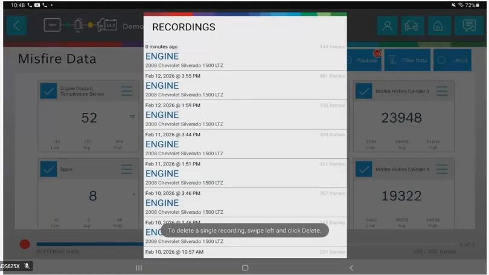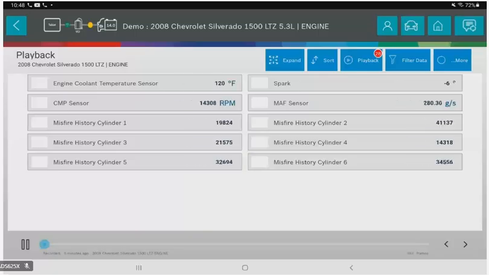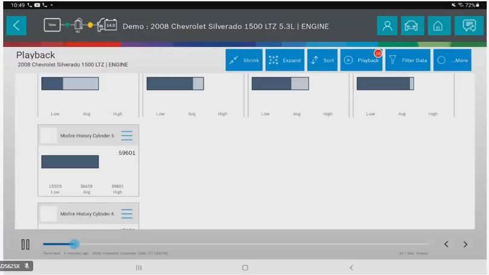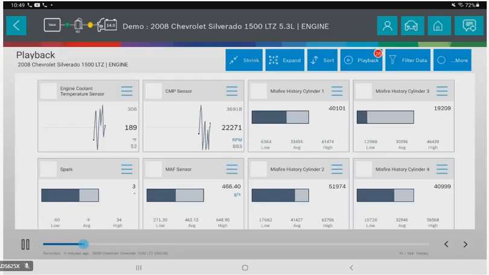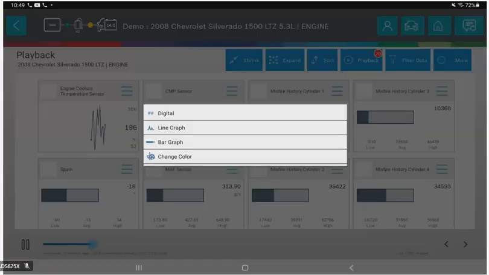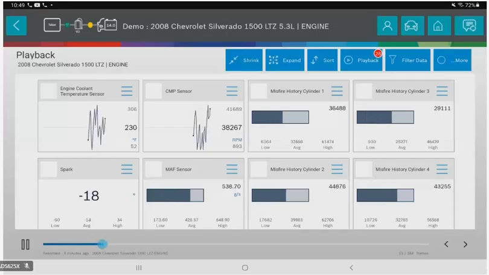Now the top one there is what I just recorded. When I tap that, here's my recording. So I can look at this recording however I want to. I'm going to pinch it again, make it bigger, and then I can change these numbers again. I can change them however I might want to see them.